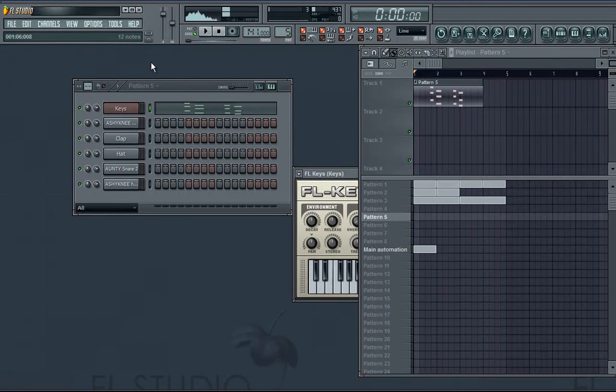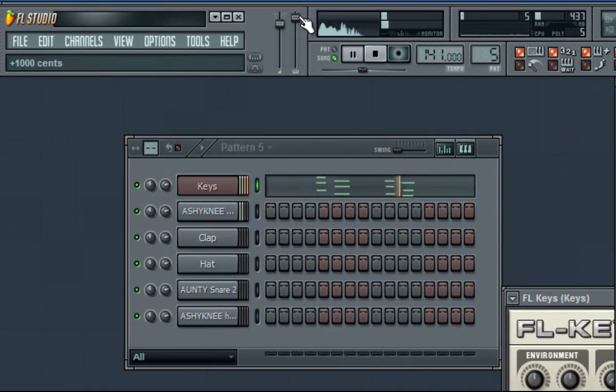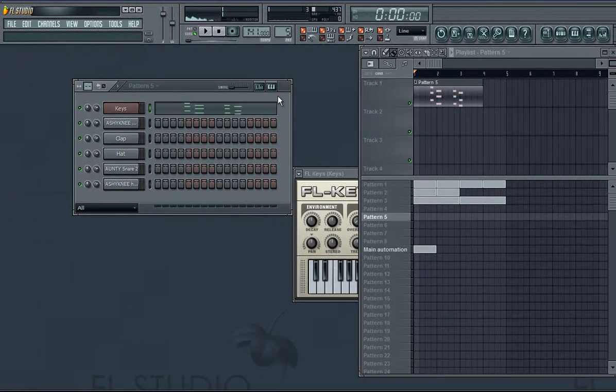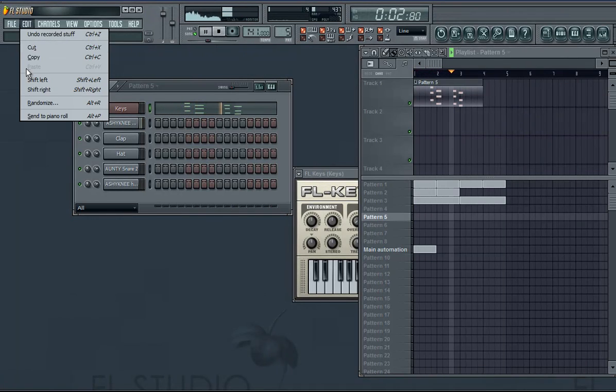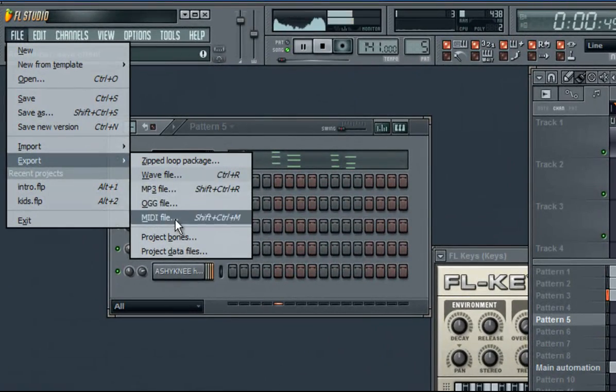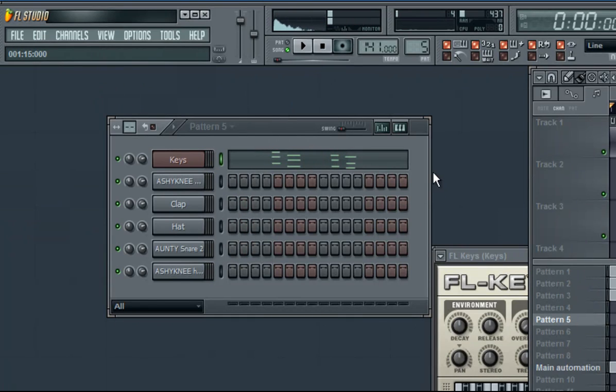Alright, so a couple more things. If you want to mess with the pitch of your entire song, you could use this wheel here. It changes the pitch of absolutely everything. And this is how you mess with the volume, this bar here. Once you make your song, you can come here and save it, or if you want to export it, you click one of these, depending on what type of file you want to export.